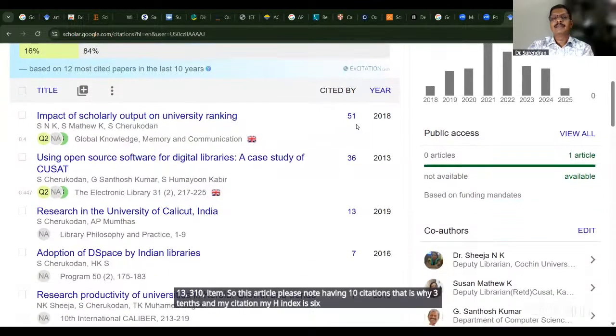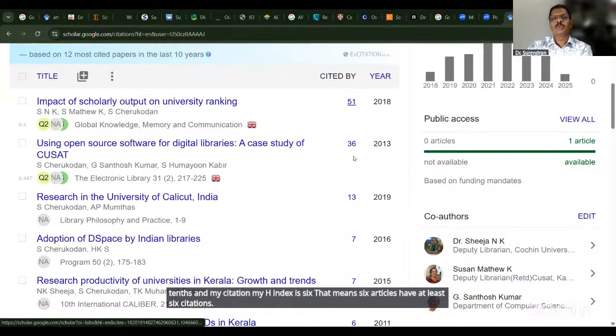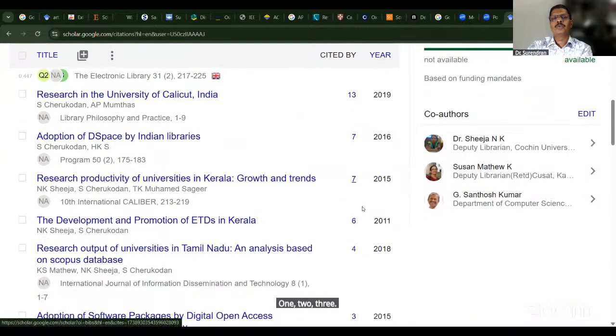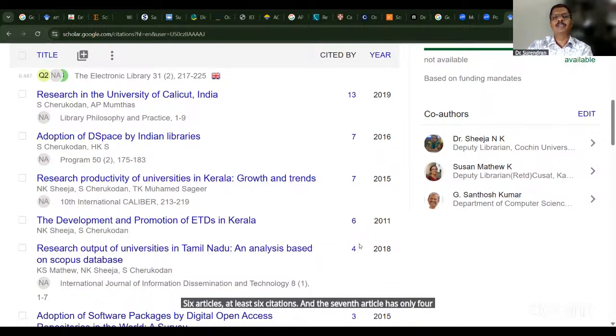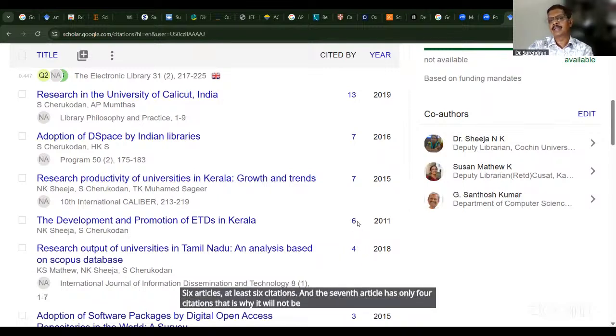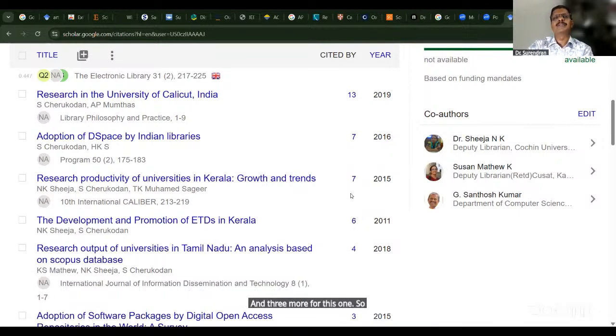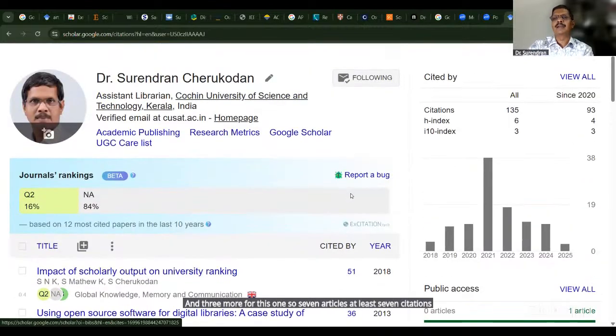That means 6 articles have at least 6 citations: 1, 2, 3, 4, 5, 6. And the 7th article has only 4 citations, that is why it will not be counted. My H index will become 7 when I get 3 more citations for this one and one more for this one. Then 7 articles will have at least 7 citations. So this way it is calculated.